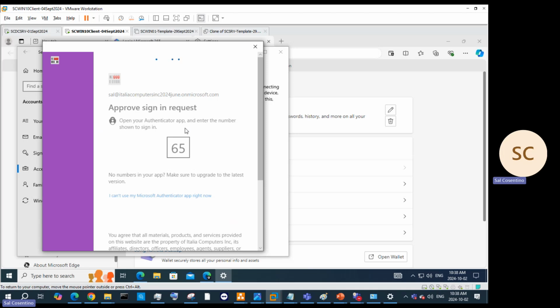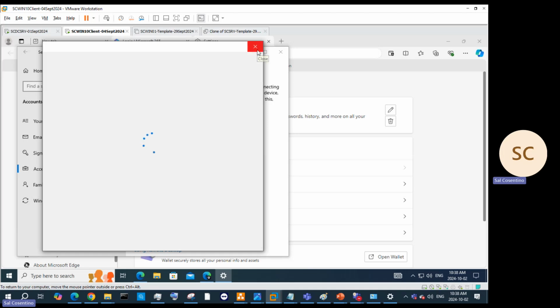So if you don't have MFA set up, please set it up right now. If you can't use it, then I've also installed a third temporary option for that too as well. But again, it's totally up to you.